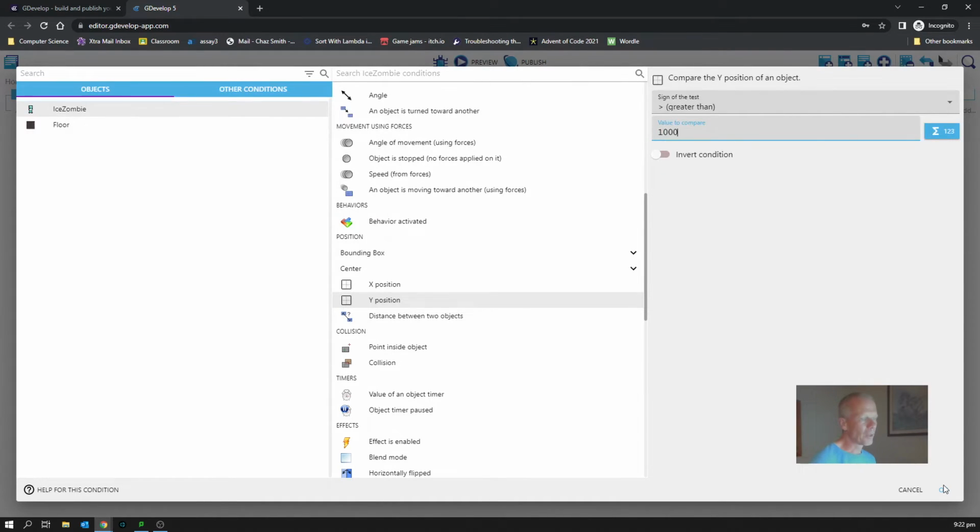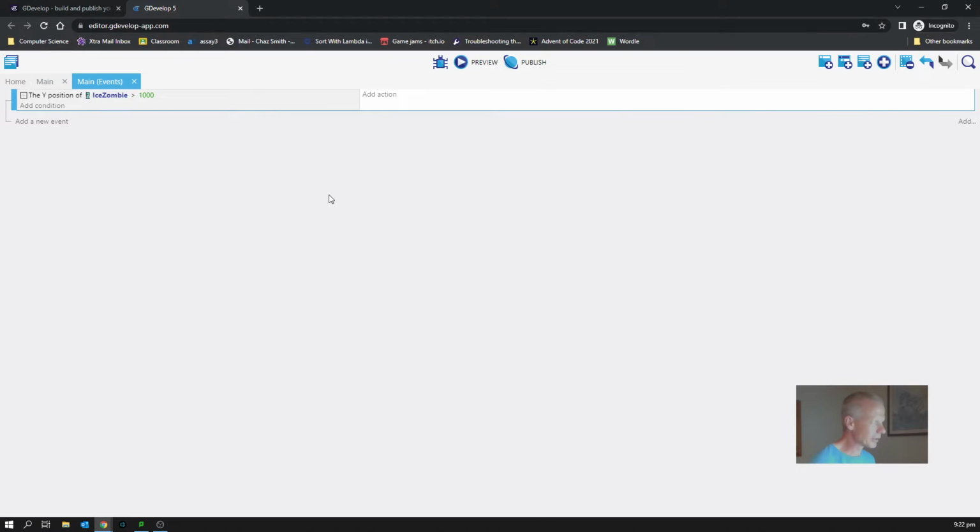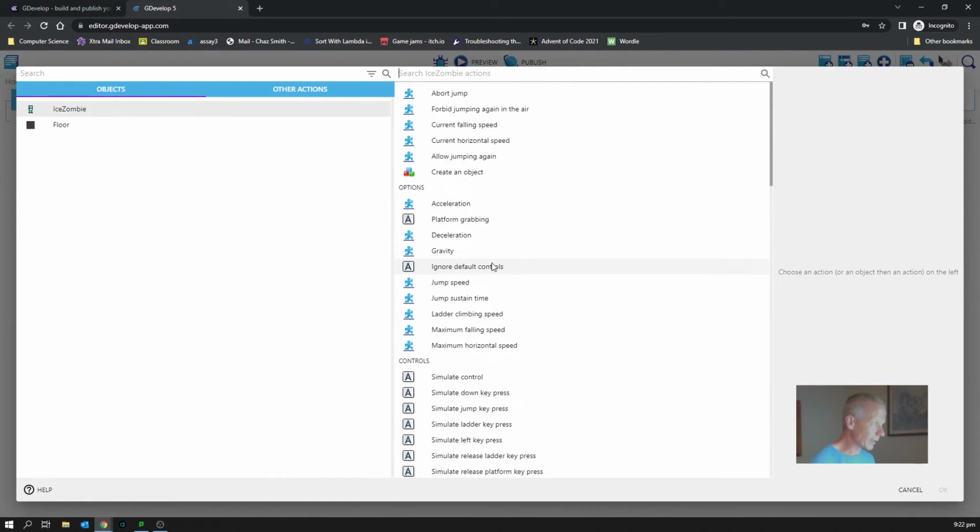The coordinate system is kind of interesting in GDevelop and games like this. We're used to x and y axes: X goes horizontally, and we're used to y going upwards as well. But typically in gaming worlds, the coordinate system starts at the top left, and the y coordinate, as it increases in value, is actually going down the screen. So if the y coordinate is too big, I'm going to set the ice zombie's y position back to where we were.